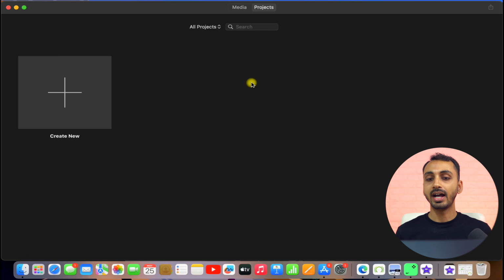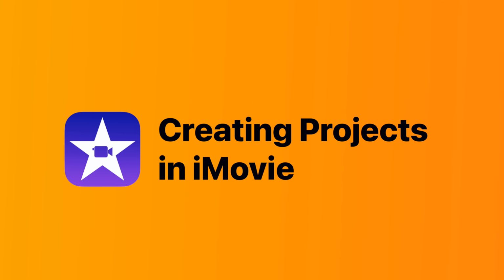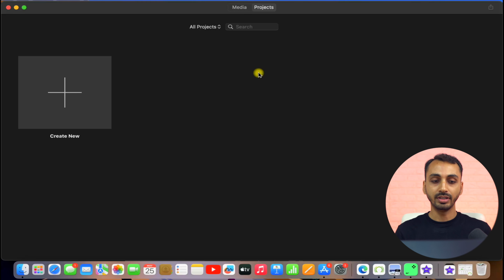So this is iMovie, and as you can see here on the top, we see two tabs. There is one media and another is projects. Since we haven't imported any media or created any project, this is completely blank right now. So first we will have to create a project. For that you need to click on this plus icon. So this big plus icon that you see here will allow you to create a new project.